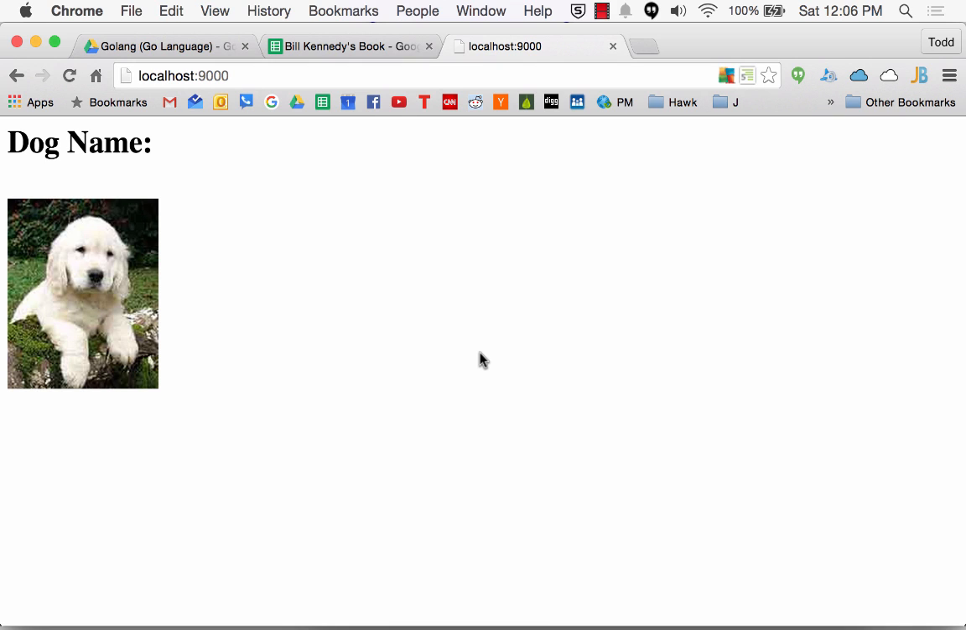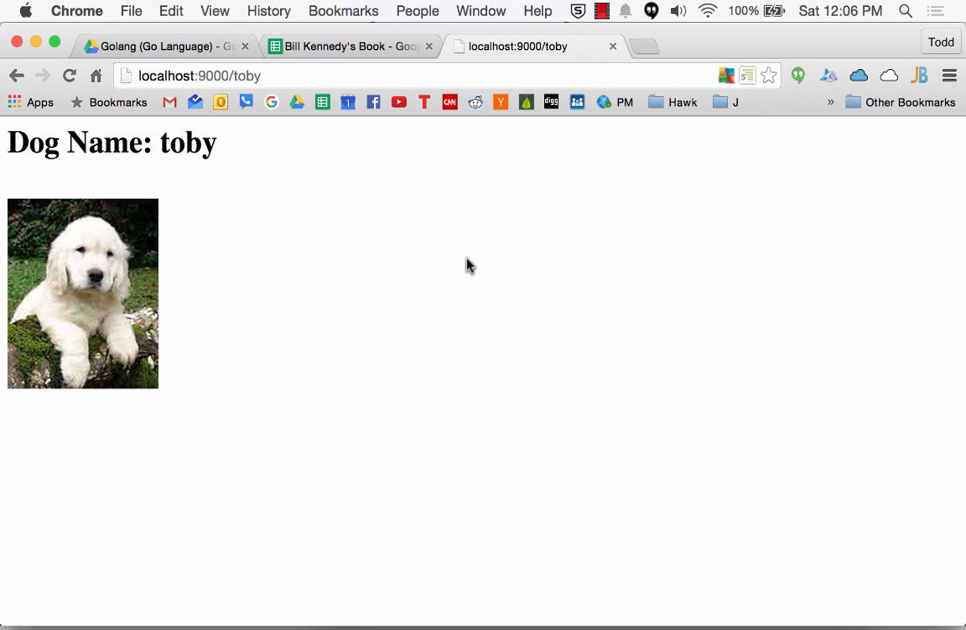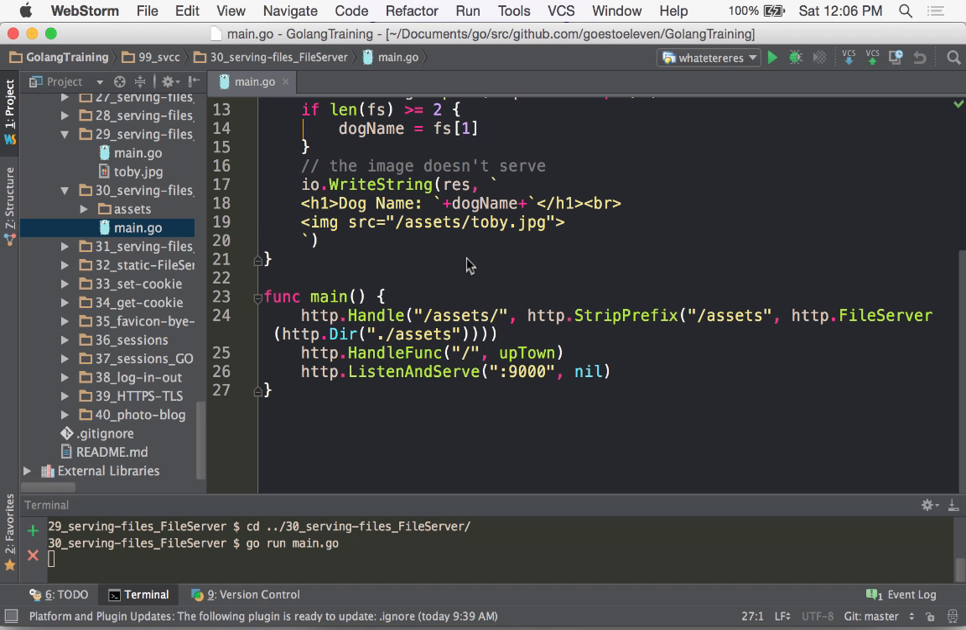Dang that cache. There's two hard things in computer science: naming variables and clearing cache. That's somebody else's quote, not mine. All right, but so there we're serving that file. We can still do the grabbing things from the URL.